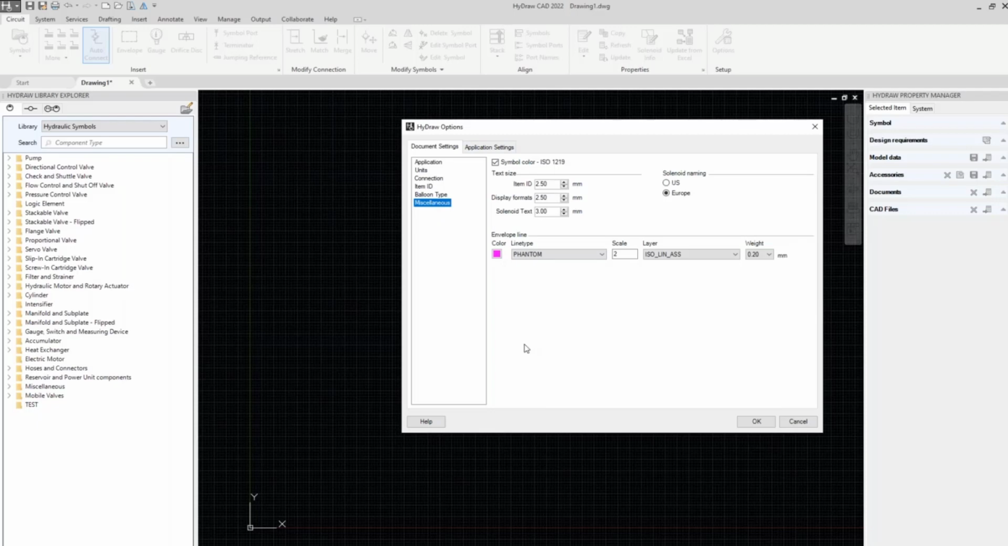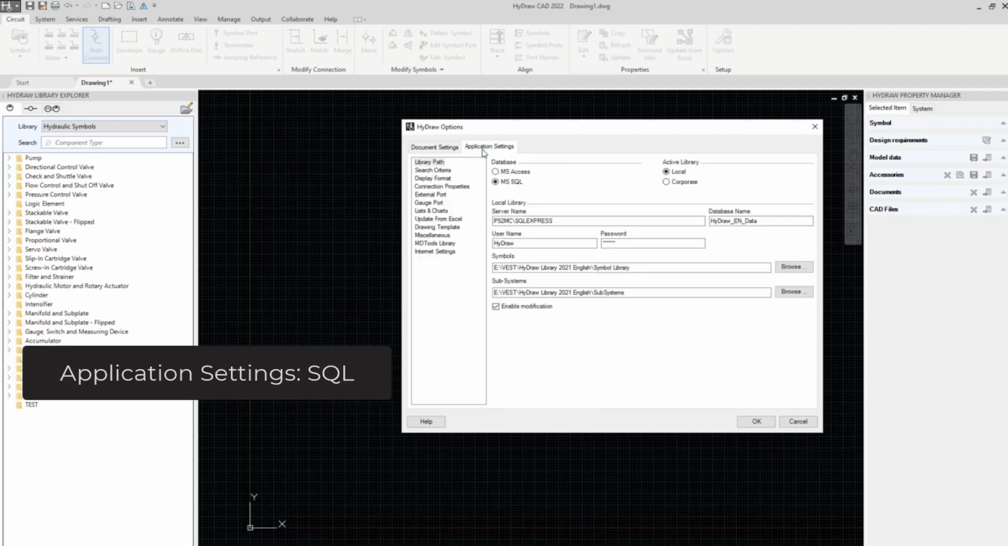So sometimes when doing training or support, one of the questions I get is, why am I changing settings and then next time I open a drawing I don't find these settings? This is because the settings are document related. So if you plan to change, please make the change in the template. And there are, of course, application settings.